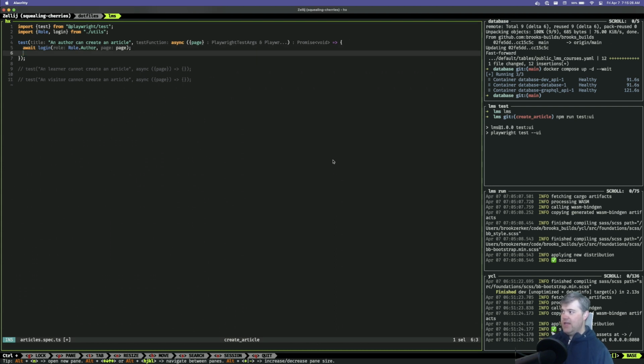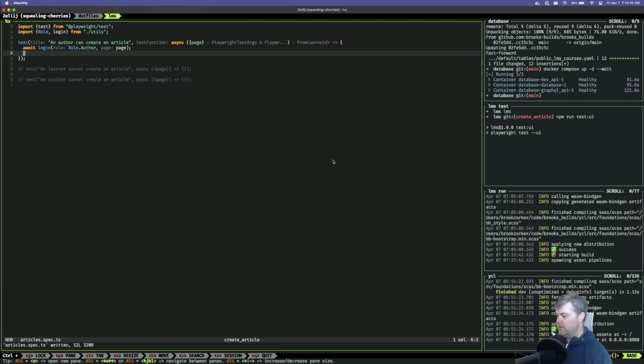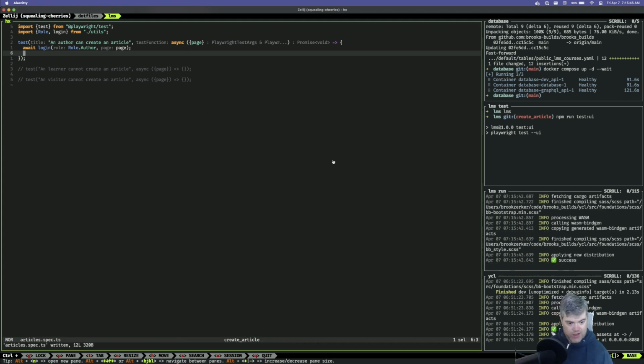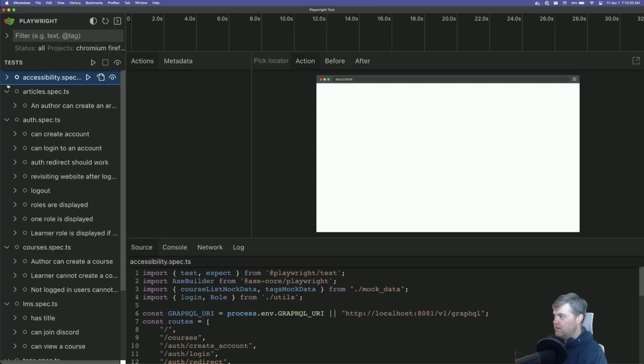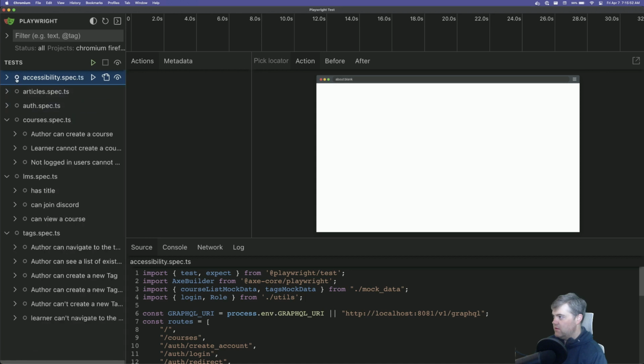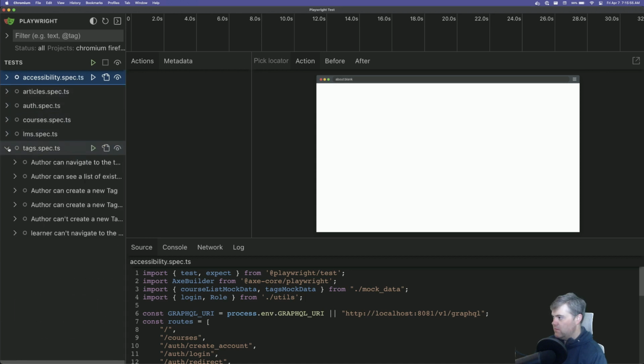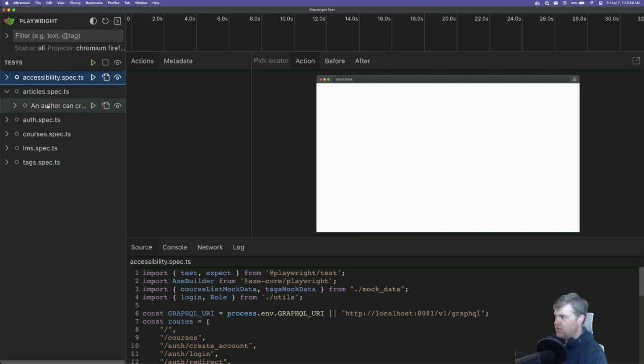So we log in, head to the home page, and then I want to find the, we're gonna have, I guess what we could do is I could save this. Let's go find our tests. Here it is, articles. Author can log in. Let's only run this on Firefox right now.